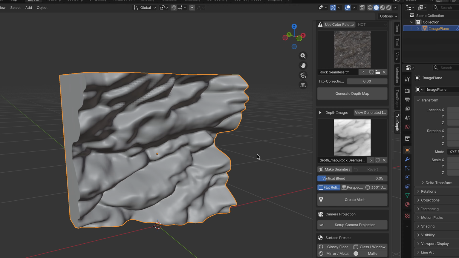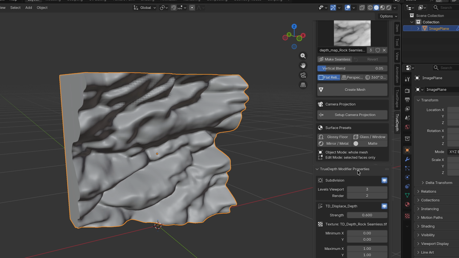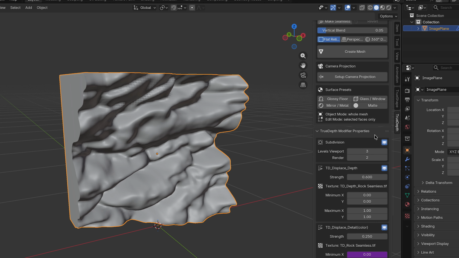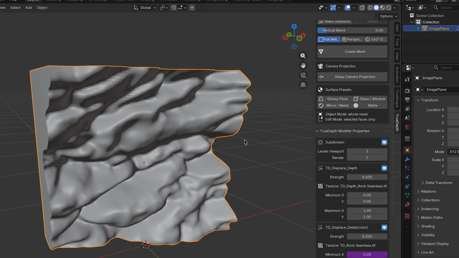Obviously, this is going to massively depend on what you're trying to achieve, what picture you're working with, and what your end result is going to be. So for me, let's say I'm just working on an environment and I wanted some rock textures in the background. This is something that I would do as an example. First thing I want to do is click on the object, and then we're going to scroll down to the TrueDepth modifier properties. The first thing we want to do to bring out the quality in the texture is turn up the levels viewport render.